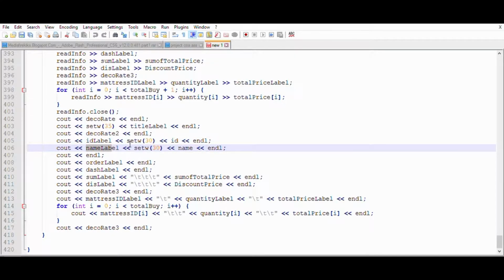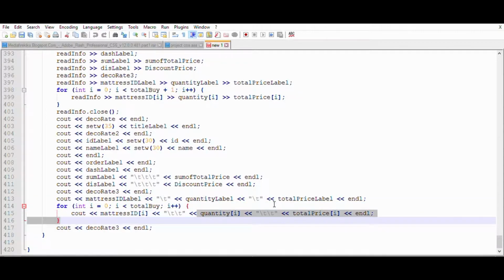Next line name label set w30. Next line order label, dash label, sum label. Then we call sum of total price. And then this label and then we call discount price. Decorate 3, mattress ID label and then we call out quantity label and total price label. For integer I equal to 0 and I less than total, I plus plus. And then we cout mattress ID. And then we call out quantity and total price. And we end line.